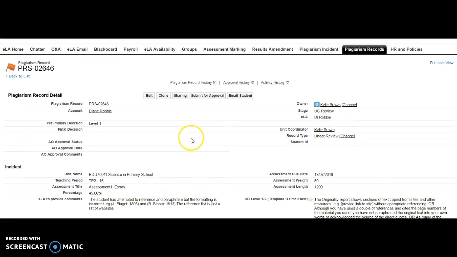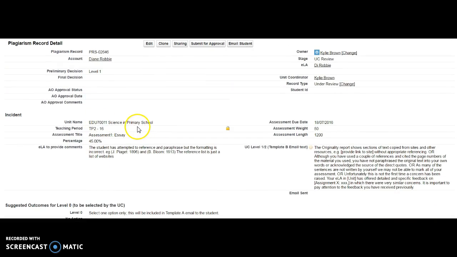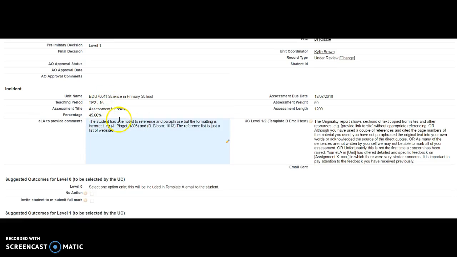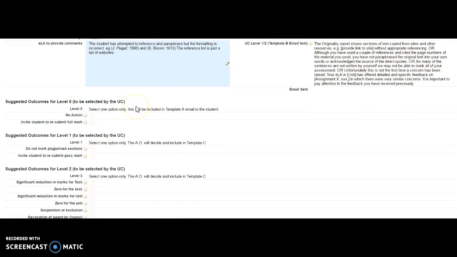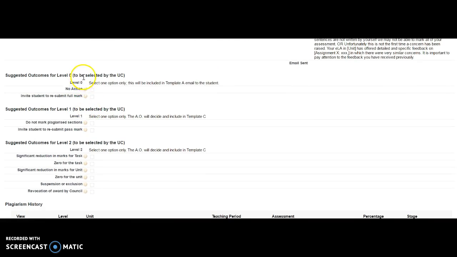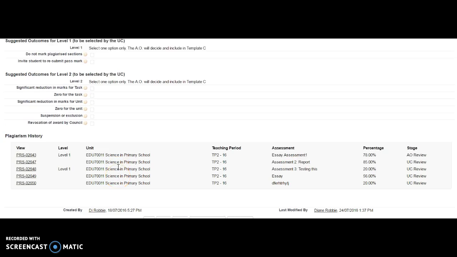There are a number of features here that you can see on this page. So here you can see the preliminary decision by the ELA was at level 1. You can see the unit name, the teaching period, what the assessment was, the amount of plagiarism as per the Turn-It-In report, the ELA comment. Down below are the list of suggested outcomes for each of the levels. Further down you can see the plagiarism history of that student.